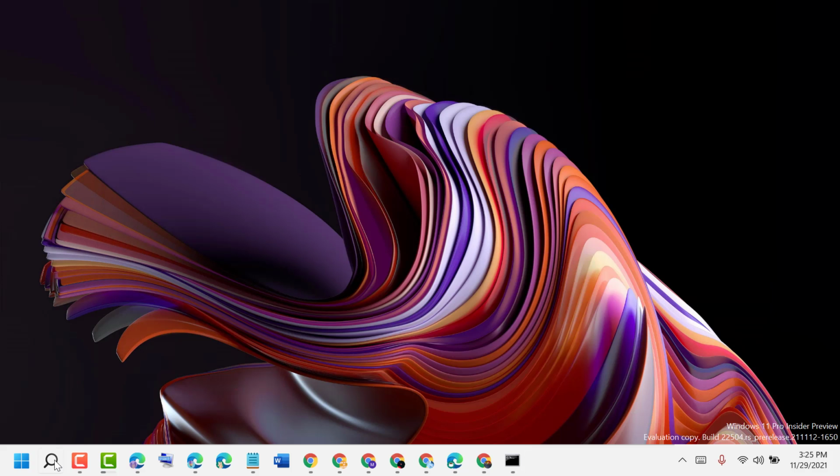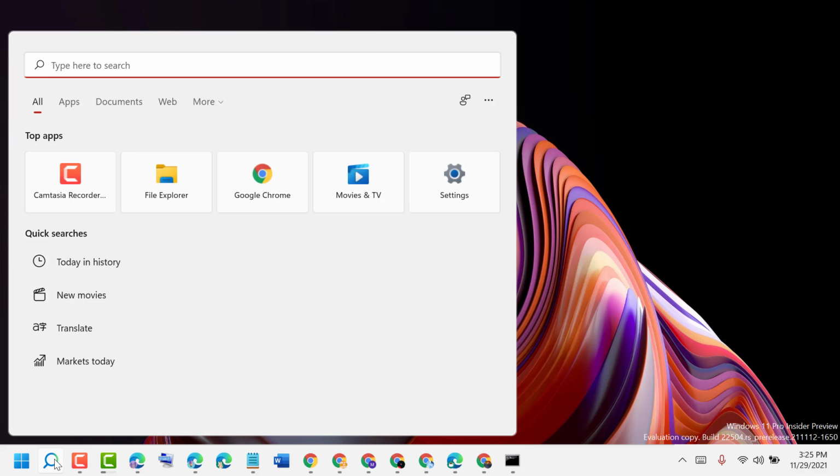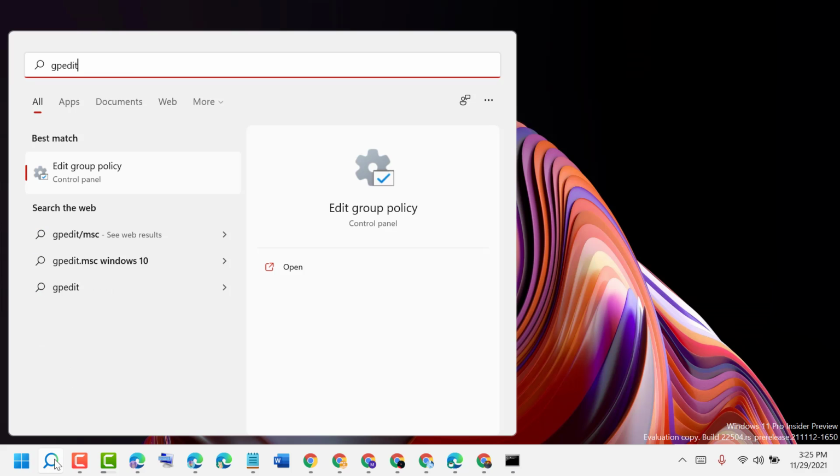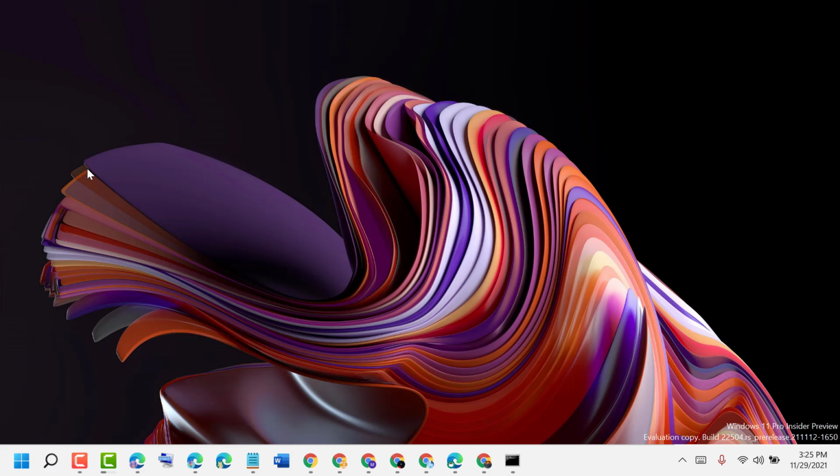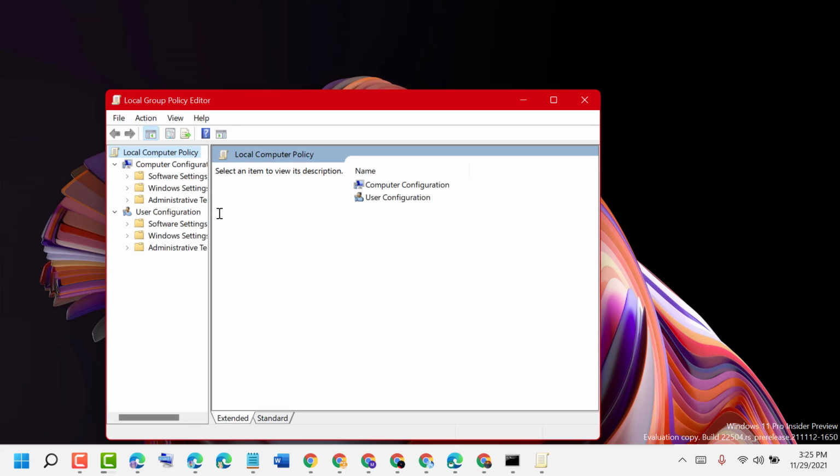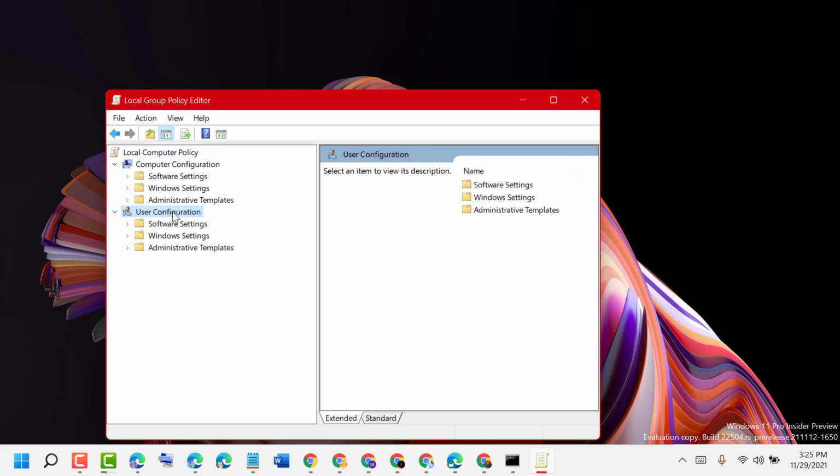So to enable it, click on this search icon, type gpedit, open group policy. Now expand user configuration, then click on administrative templates, then click on system.